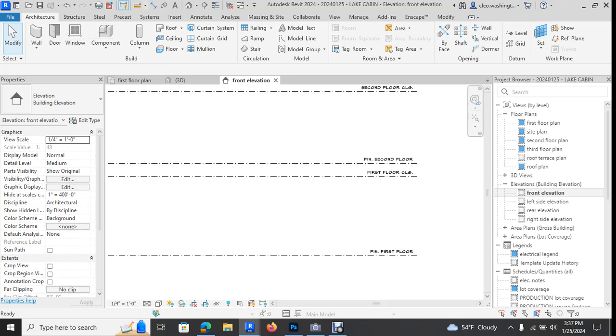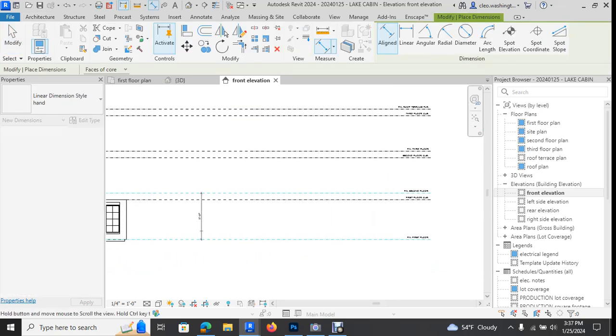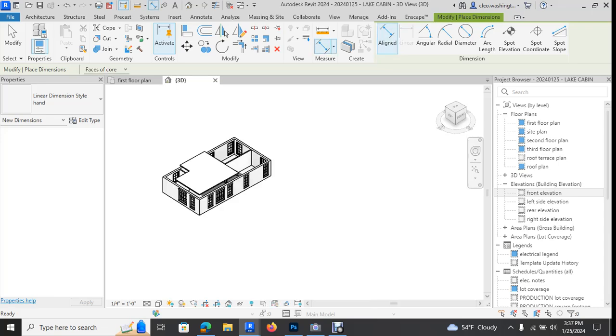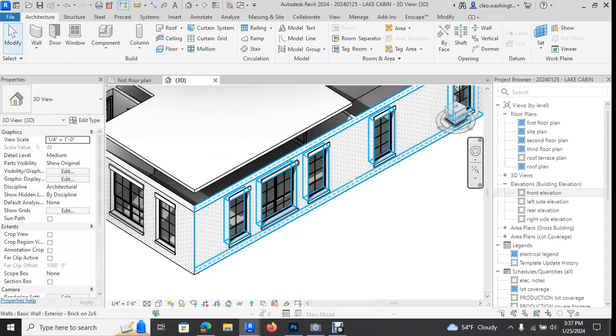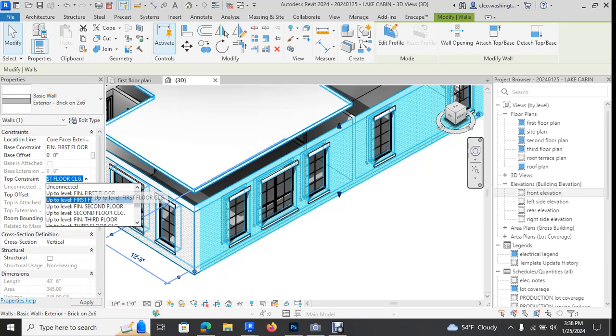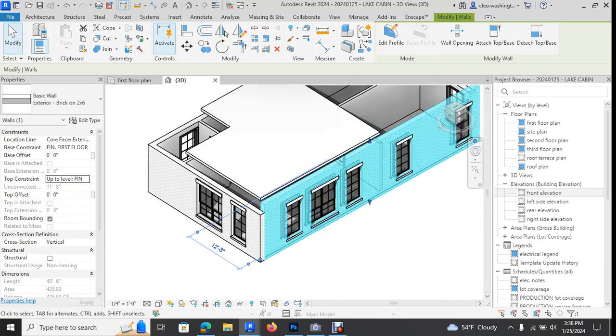let's see, what is the dimension on this ceiling? I think it's 20 feet, if I'm not mistaken. Okay, it's 11.8. Yes. Now, let's go back to your 3D model. Close this tab out. Go back to your 3D model. You want to select that wall, okay? And see where it says top constraint? You want up to finish second floor. Or was that finish second floor?